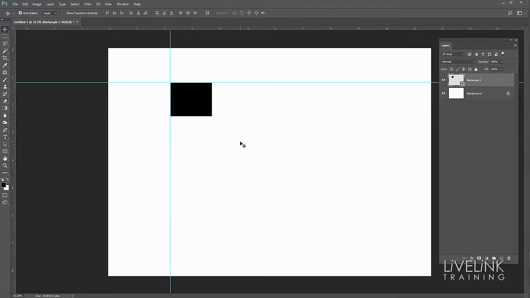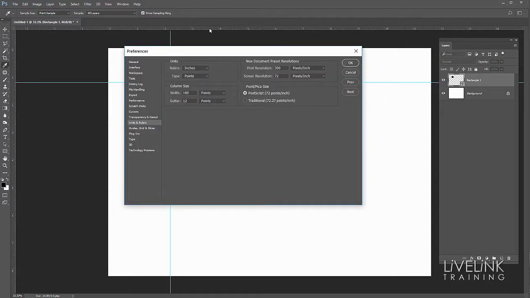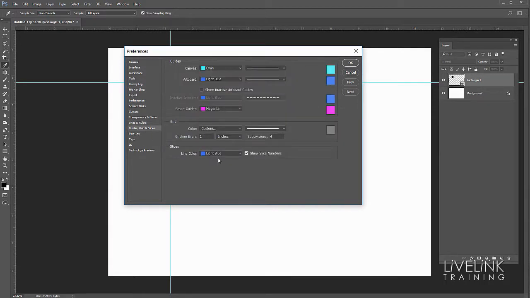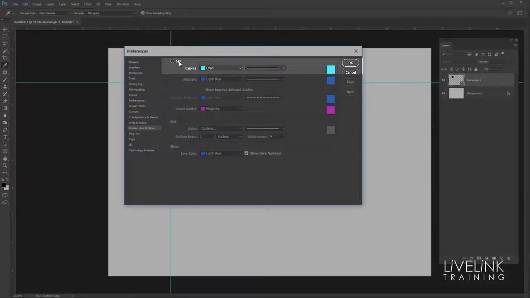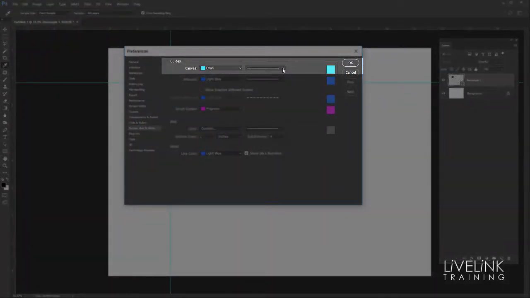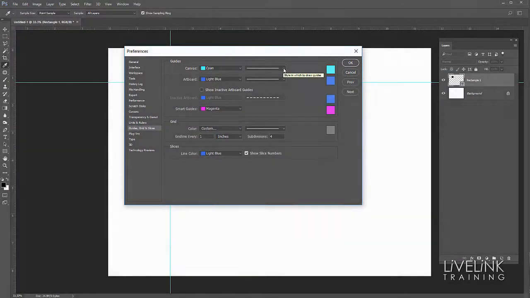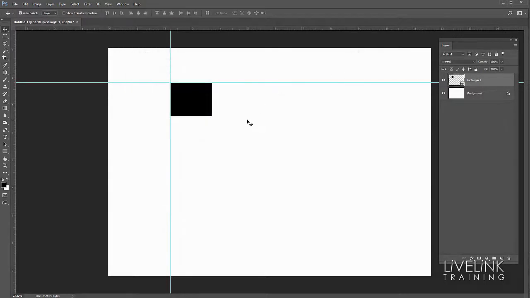Now as before, the colour and nature of the guides can be customised in the Guides, Grid and Slices section of the preferences. So I'll just have a quick look at that. Just double click in any of the rulers and then Guides, Grid and Slices, and here you can see we've got guides, and we can change its colour and we can change the line type. Okay, I'll just click cancel on that.